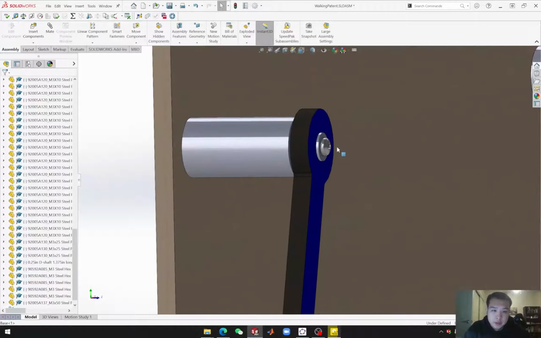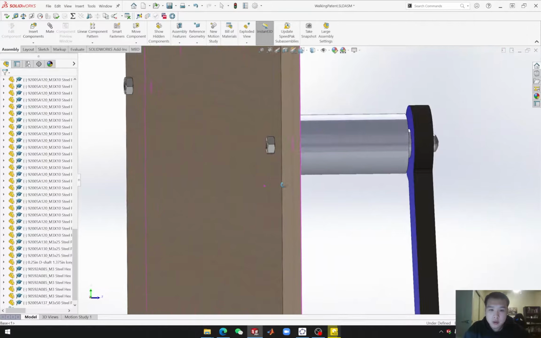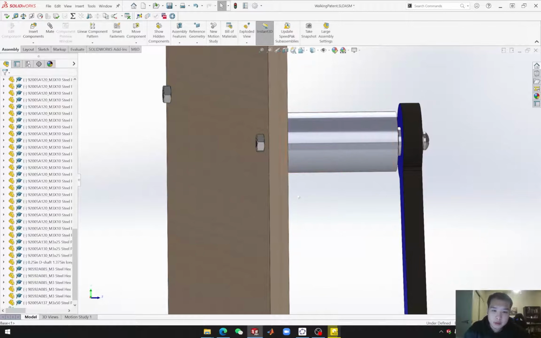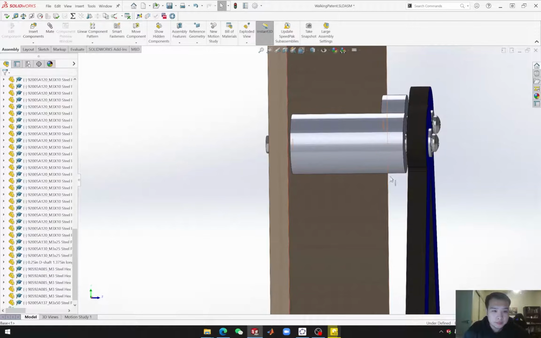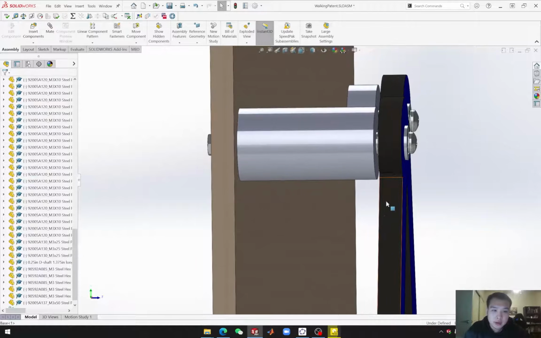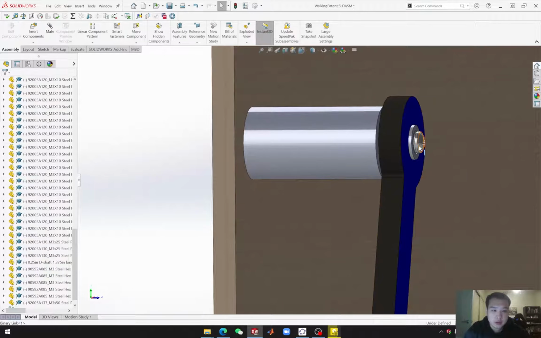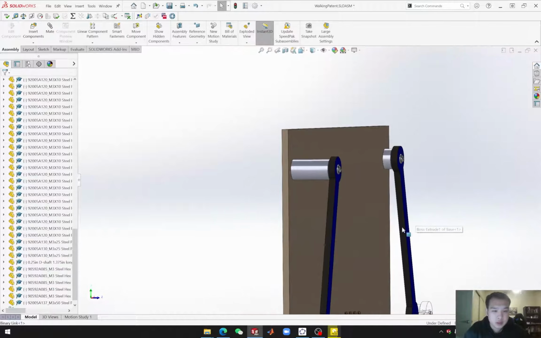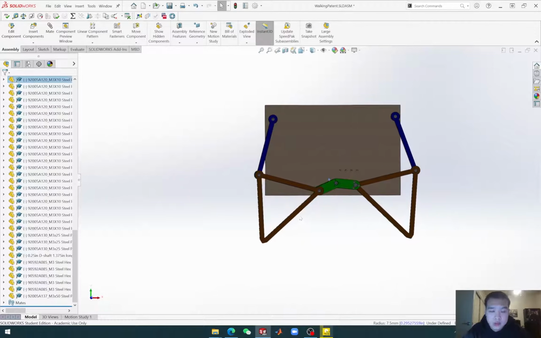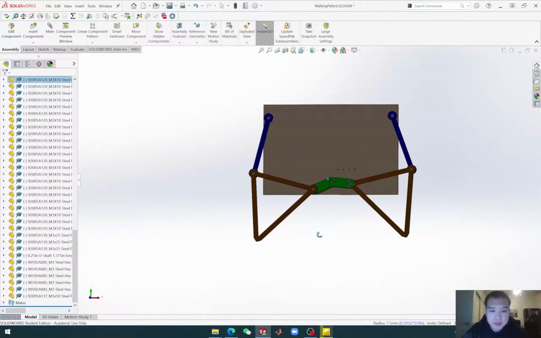Okay, this one is a little bit short as well. So that's okay for the theoretical model, but if you guys are doing the prototype, you will need a longer screw for this kind of joint. So right now the model is ready to do the motion analysis.